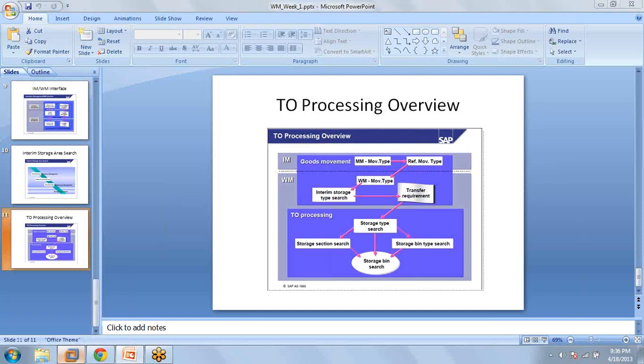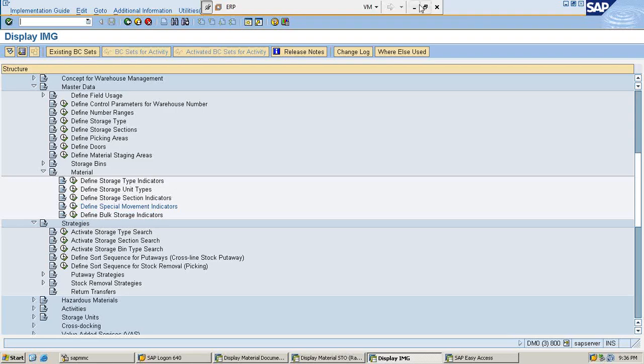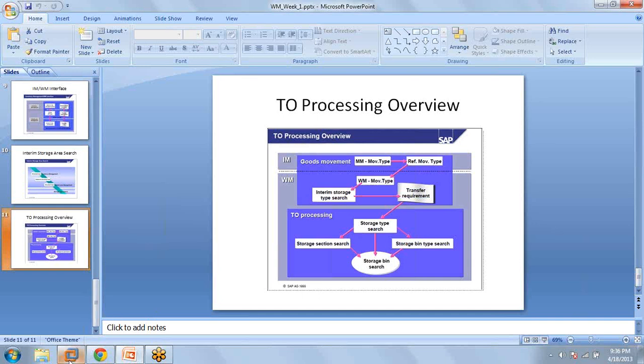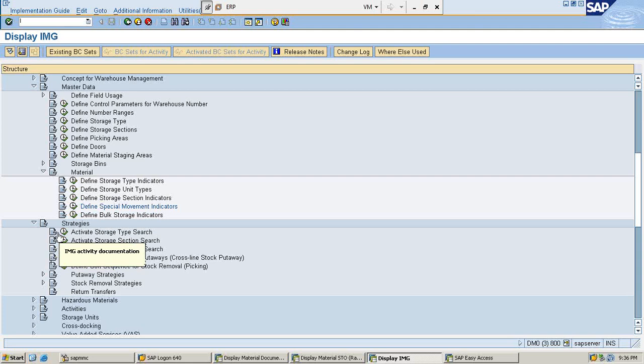So first, we search for a storage type. In order to search for a storage type, we make some configuration. First, we created an enterprise structure. In it, we created one warehouse number, and maintained some master data. At the second level, we maintained the storage type, again with some master data. The third organization level is the storage section, where we created a new storage section. At the fourth level, we defined the storage bins, and we created some storage bins. And to make the strategy run properly, we define the storage indicators.